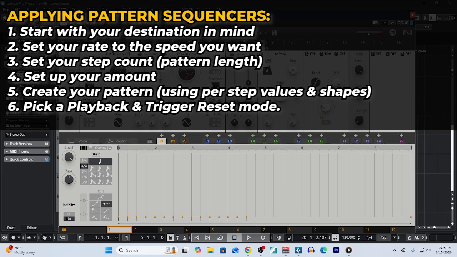Cool, right? When setting up a pattern sequencer, I generally recommend the following workflow. First, start with your destination in mind. In this case, we have this pad. I'm gonna set my pattern sequencer to my frequency cutoff. I just think it'd be cool to create a sound that becomes brighter and darker as the pattern continues. Then, make sure your rate is taken care of. I'm just gonna keep it to a 1-to-1 ratio so that my pattern moves as quickly as my tempo does.